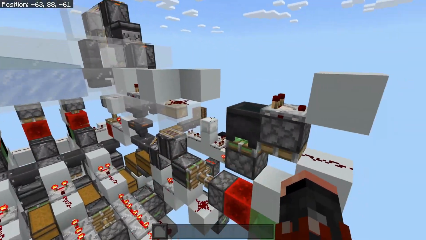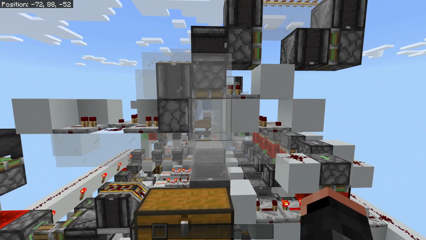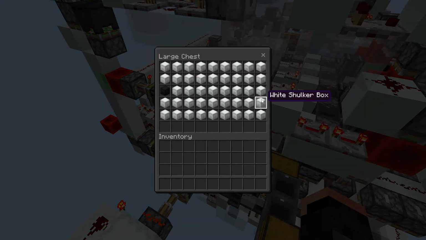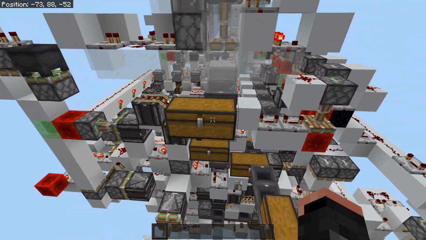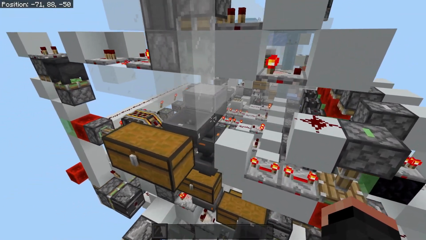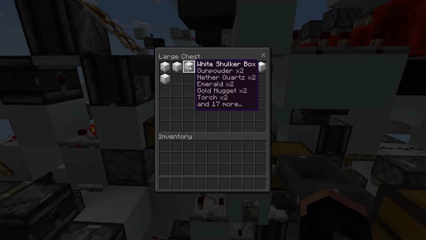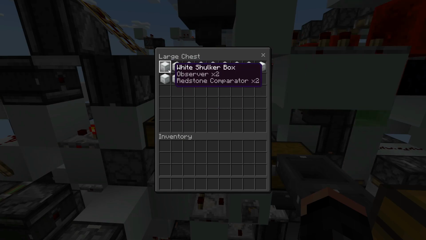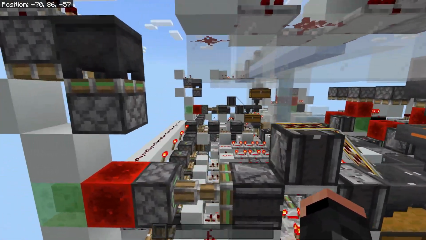Any that are full go through this checker to see if it's a full shulker box. If it's a full one, it's not going to end up in here. As you can see, I've run mini tests, and these will all end up going there. But if it still has items in it, it goes into here. And I have no idea why that is in there. That's not supposed to be in it. But yeah, it's a nice system.